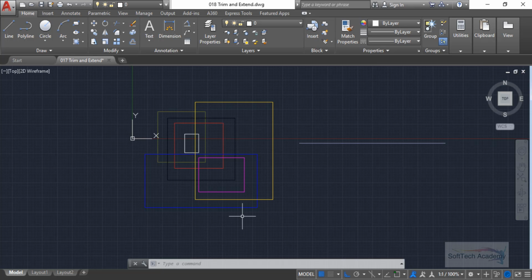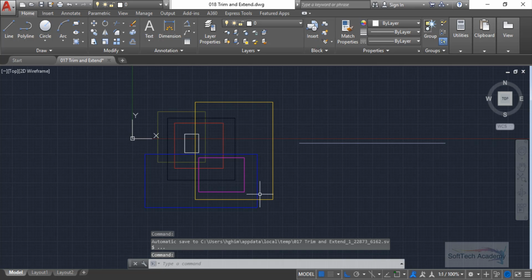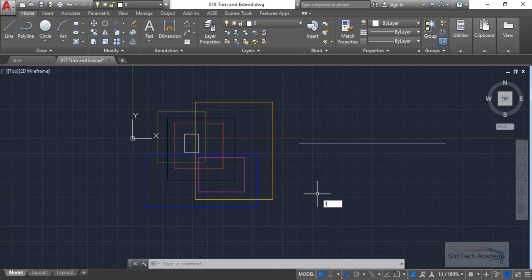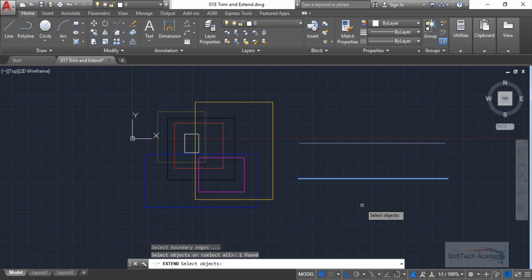So let's talk about the extend tool. The extend tool is completely opposite of the trim tool and it extends the geometry to the next boundary. So for the extend tool, we'll make a line here just like this. Now I'll go to the extend tool and select it. Now it says select object. Let me select this as my object and press enter. Now it says set the boundary, so let me set the boundary as this.